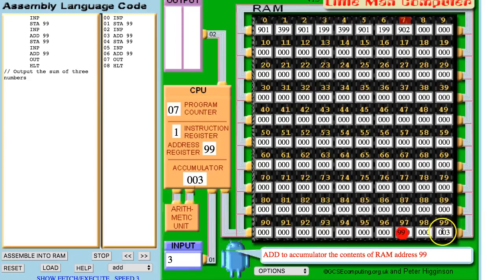So we're going to grab mailbox number 99, which contains 3, and we're going to add it to whatever's in the accumulator, which was 3. The next instruction is going to say, output that value into the output tray. So we're going to see 6 being carried over to the output tray. And then the final instruction is going to be halt.